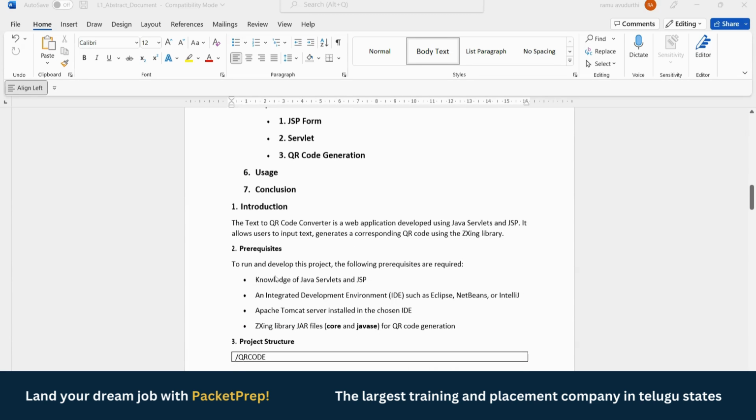In the first, introduction, I have given that the text to QR code converter is a web application developed using Java servlets and JSP. It allows users to input text and generates a corresponding QR code using the ZXing library. In the introduction, we need to explain our project, like how we are doing it, and which technologies are used to design the project. All these things come under introduction.